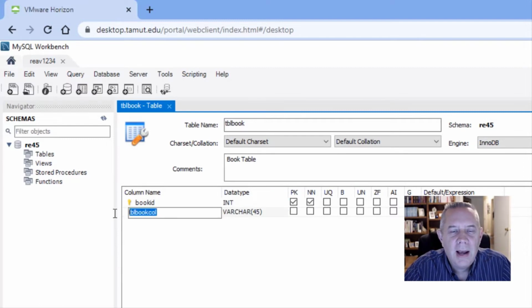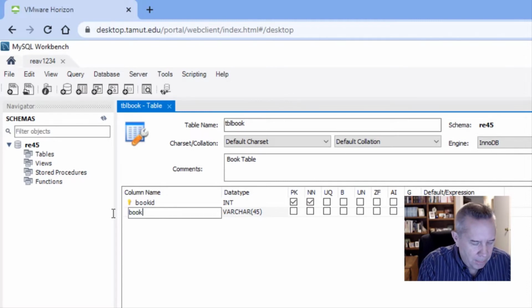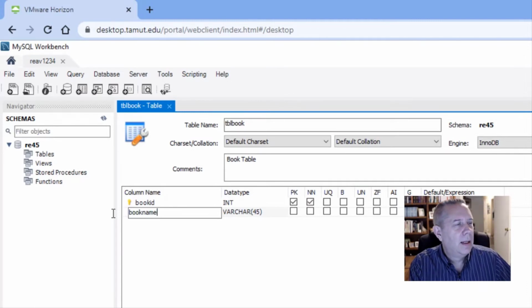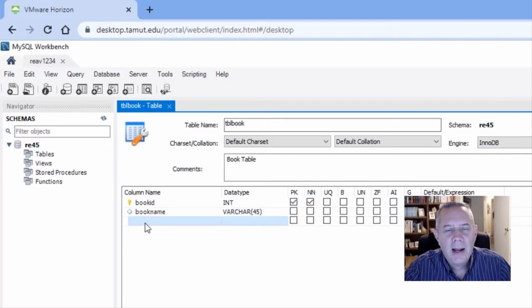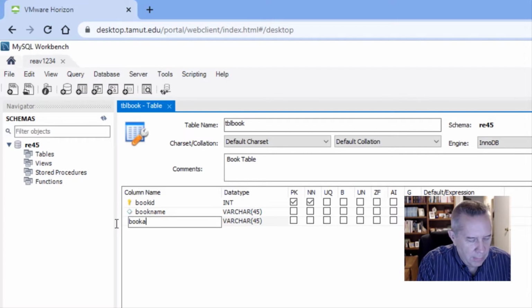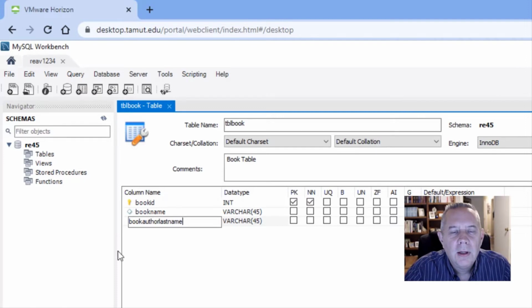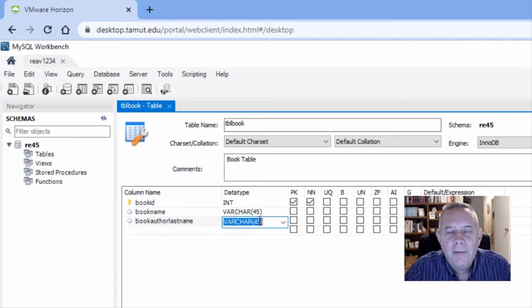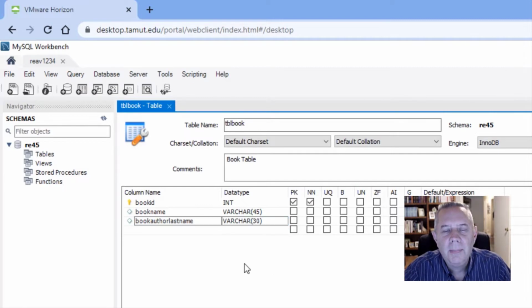So my next attribute is going to be bookname, like that. And I'm going to just leave that as a variable character, 45. And then the last attribute I'm going to call book author last name, just like that. And instead of 45, I'm going to make that 30. That's going to be long enough for that author's last name.